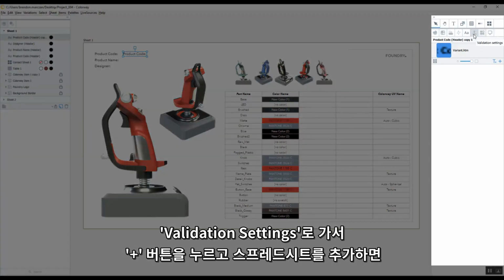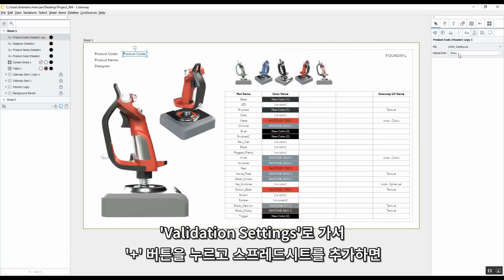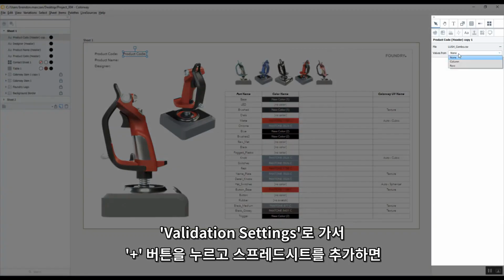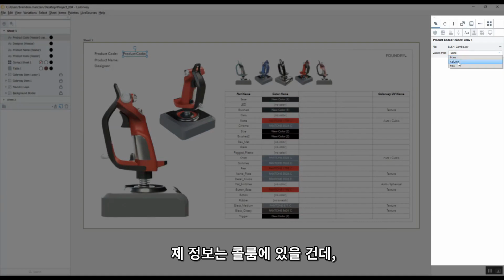So you go over here to the validation settings. Press the plus button, choose the spreadsheet, and you now have the option to choose whether you want to pull the information from the column or the row. I've got my information set up in columns.